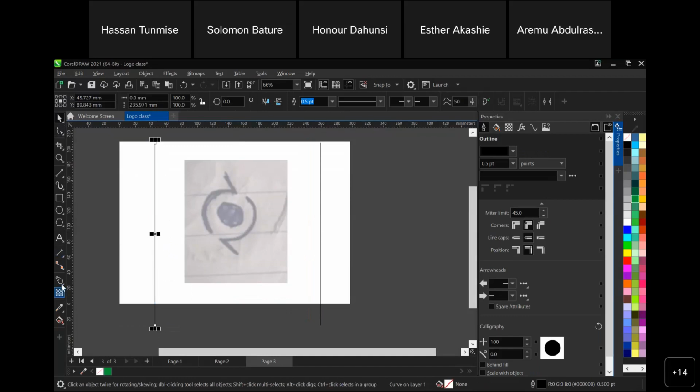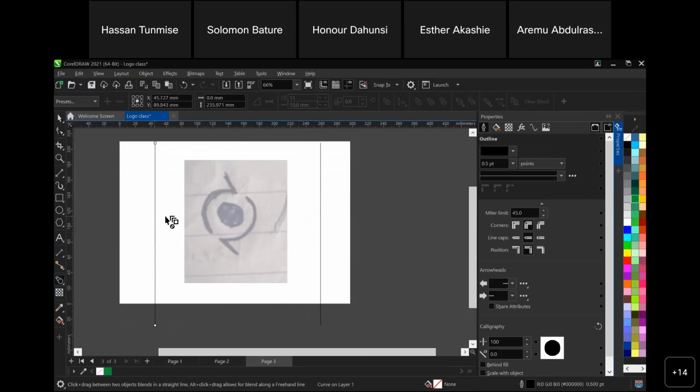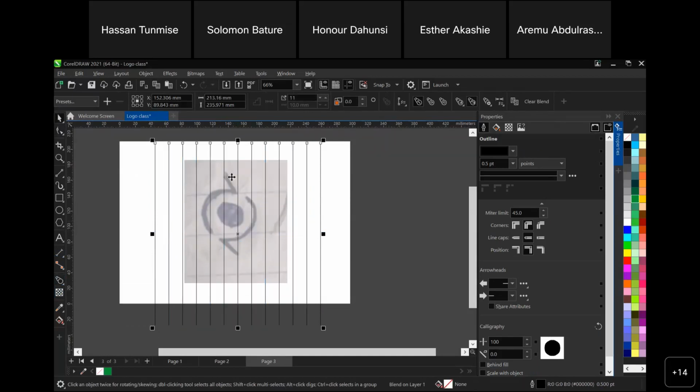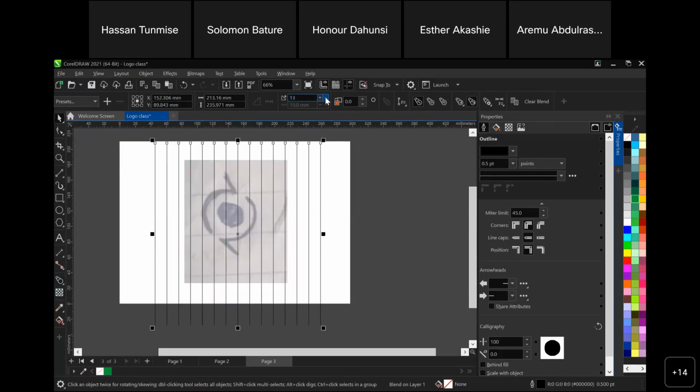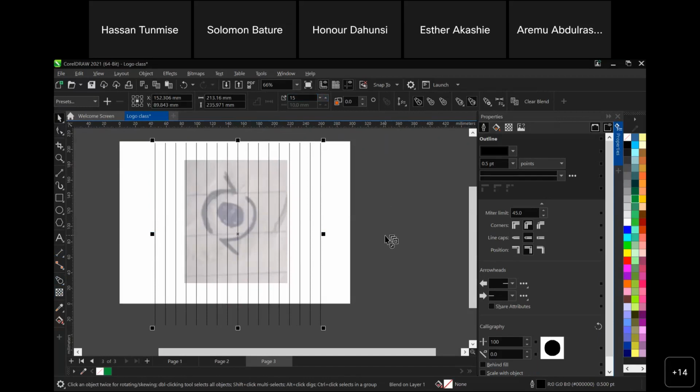And I'll pick my blend tool here. You can see the blend tool here, and drag from the first one to the second one. Can you guys see the lines? Yes, sir. So I increase the number of lines from 11 to 15. After doing that, I'll create another one, Ctrl C, Ctrl V, and tilt it a little bit.